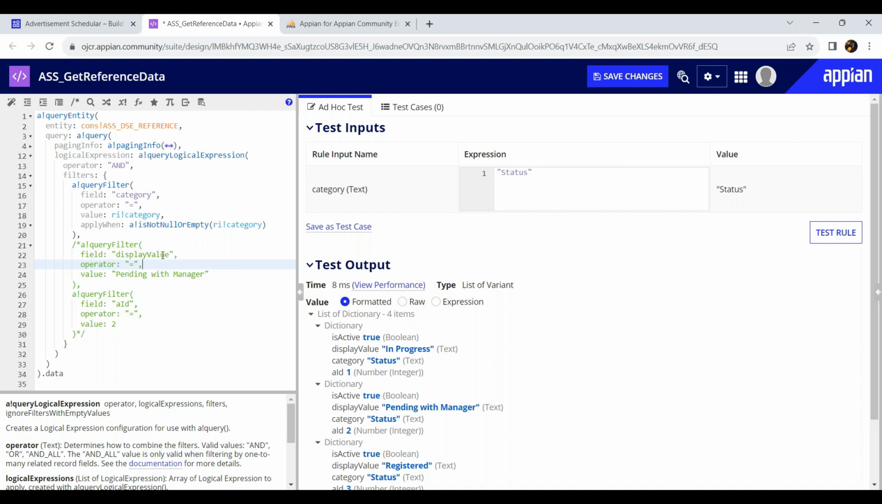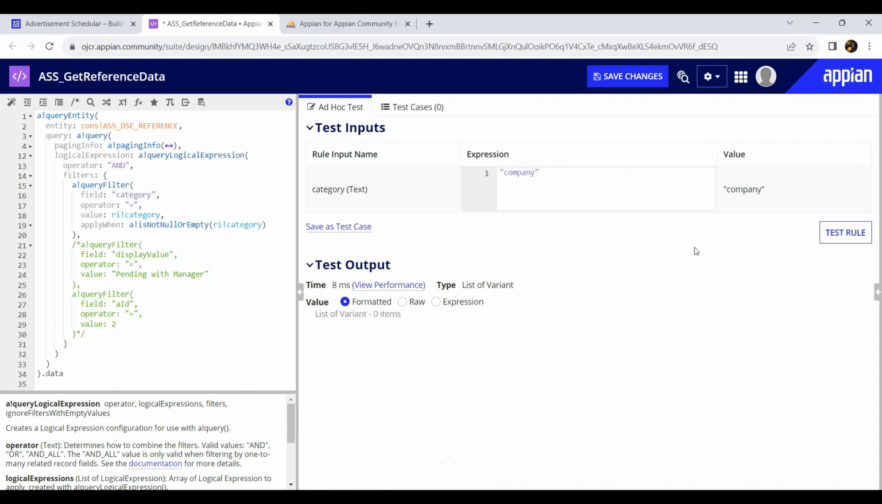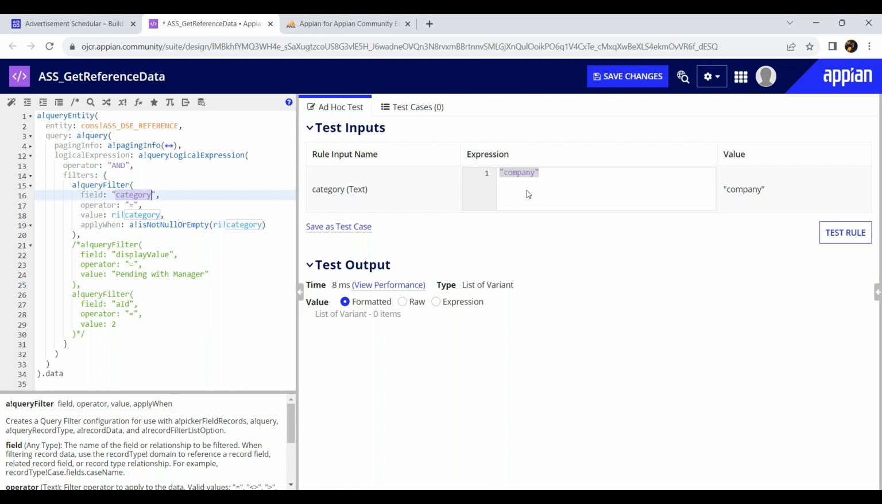So imagine I remember the name. It was something called company, but I don't remember what the next text was. I know it was company type or company category, something like that, but there was a company. There could be such a case. Then how do I bring this information? If I click on test tool now, it won't bring any information. Why? Because there is nothing in category called company. Because we are using an equal operator, it will require an exact match.